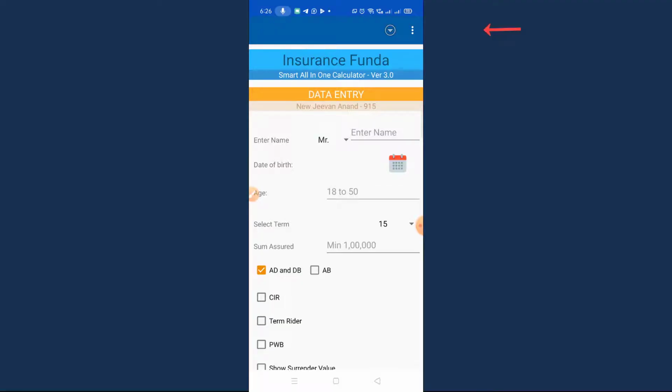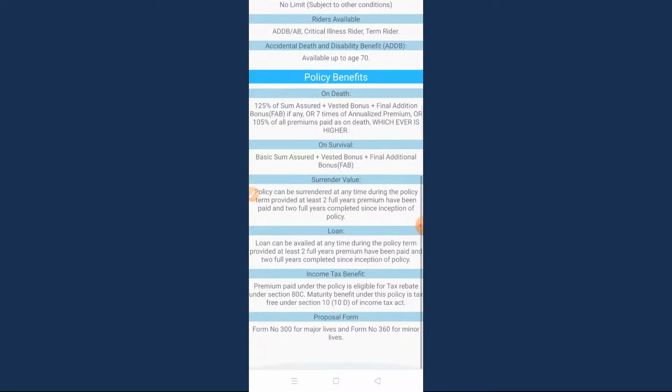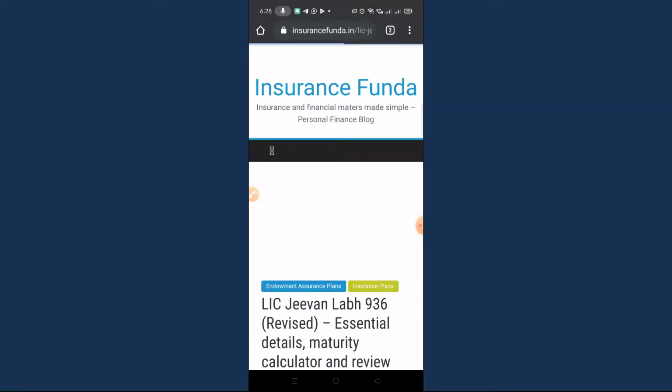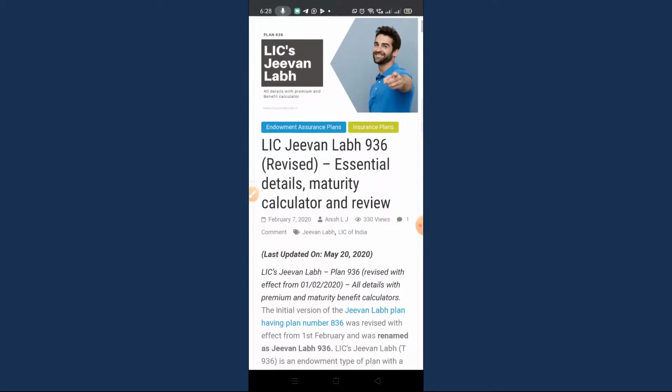In the top right corner, there is a downward pointing arrow mark, and this is a button which on clicked will show the plan features. You can select the plan features of any plan like this. If you want to read more about the plan, you can use this button provided here. On clicking this button, you will be directed to Insurance Funda's website where all details of the plan is provided.